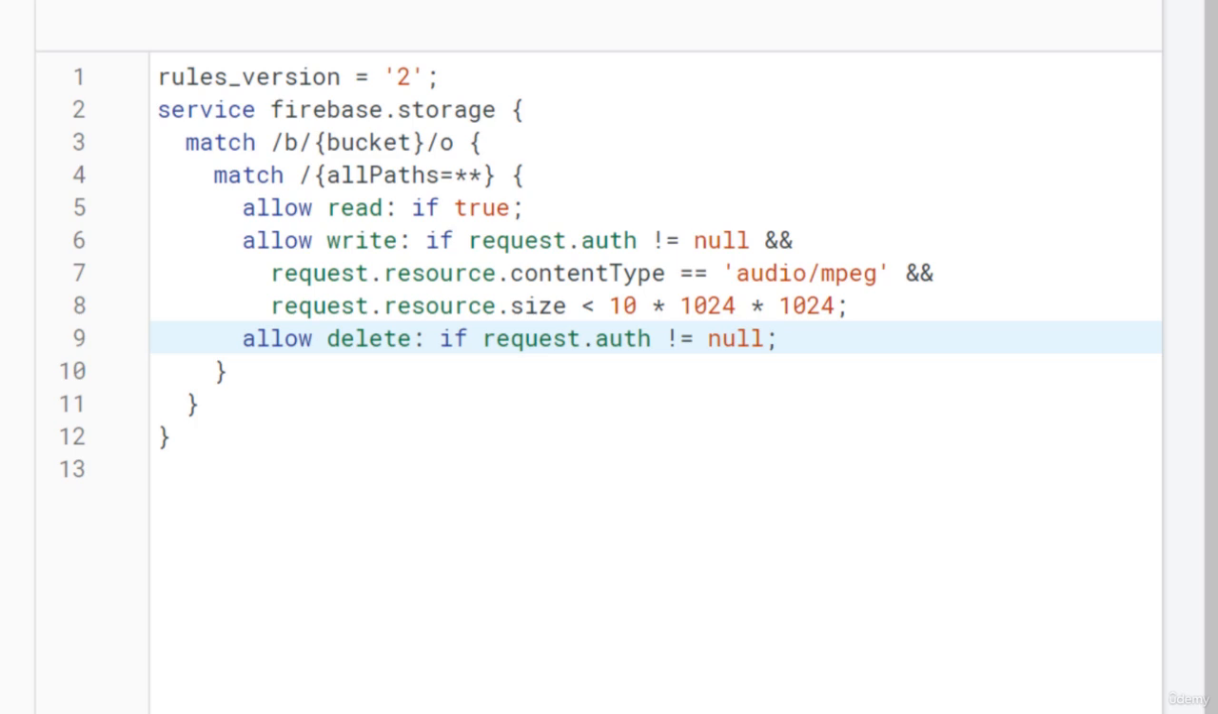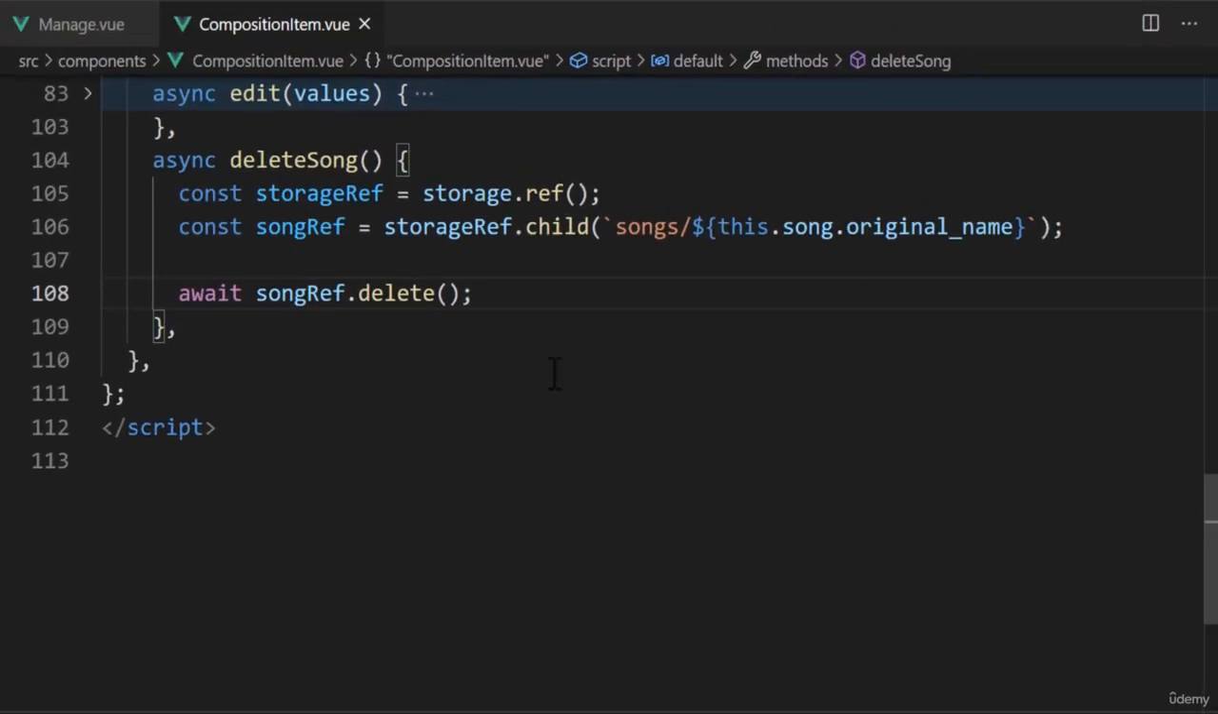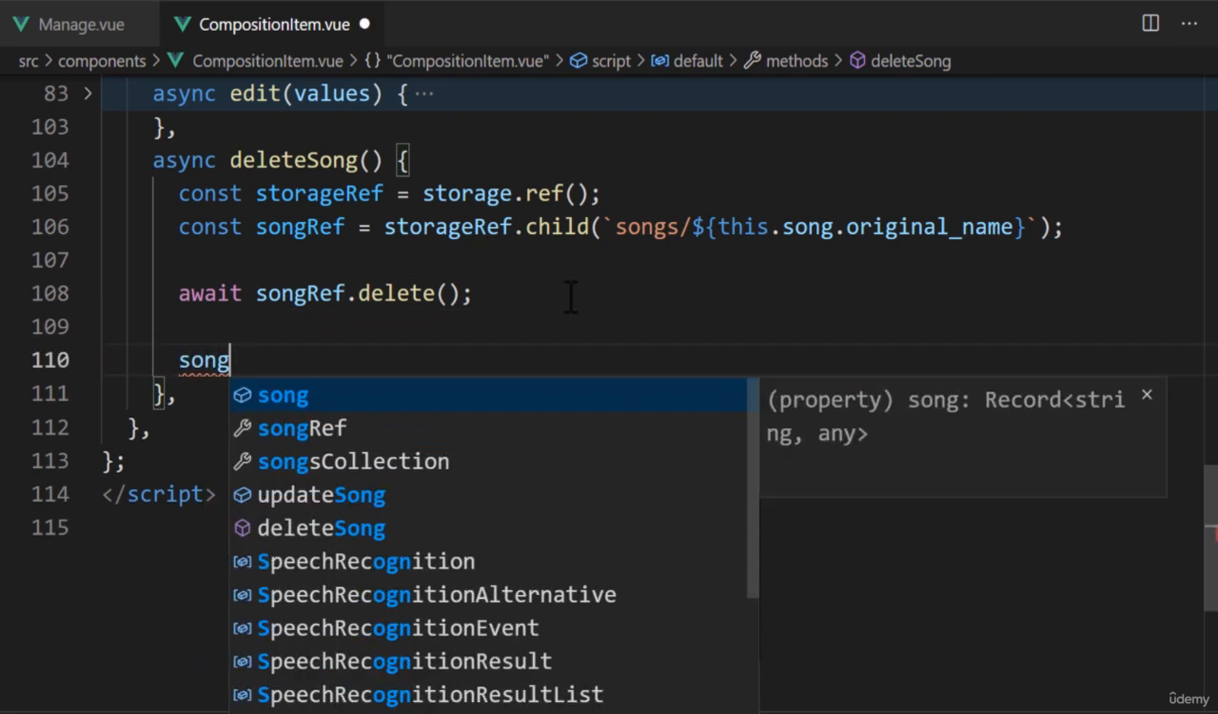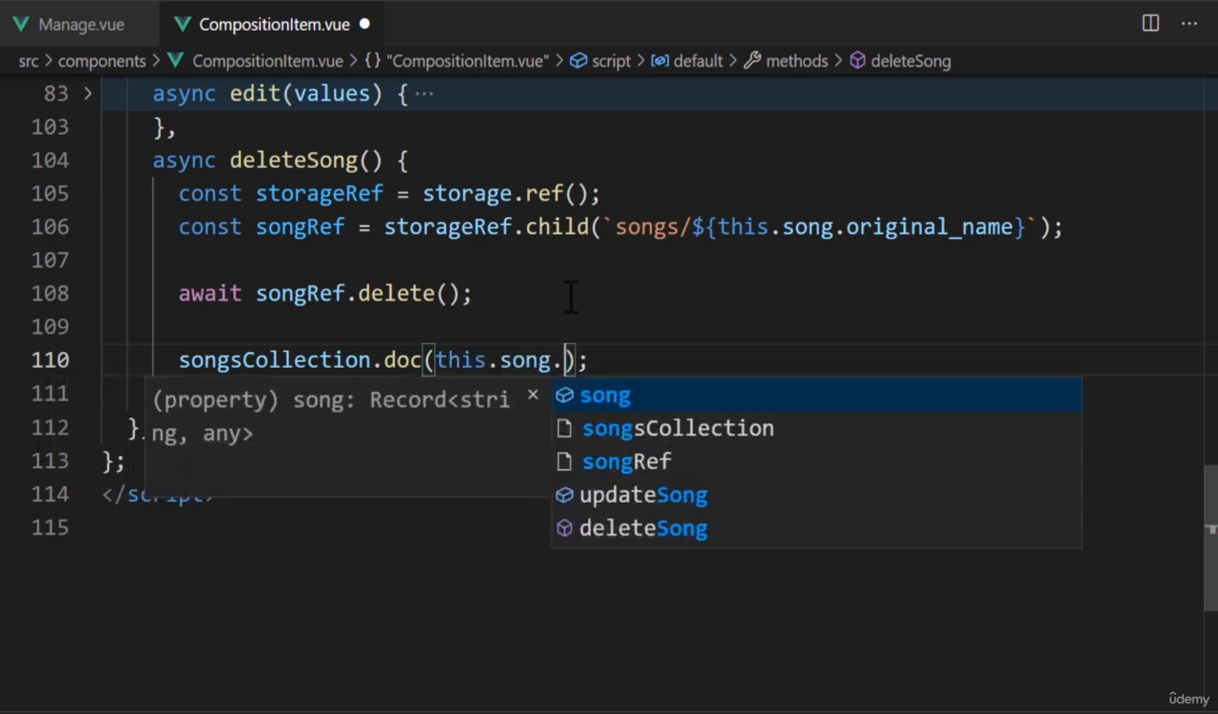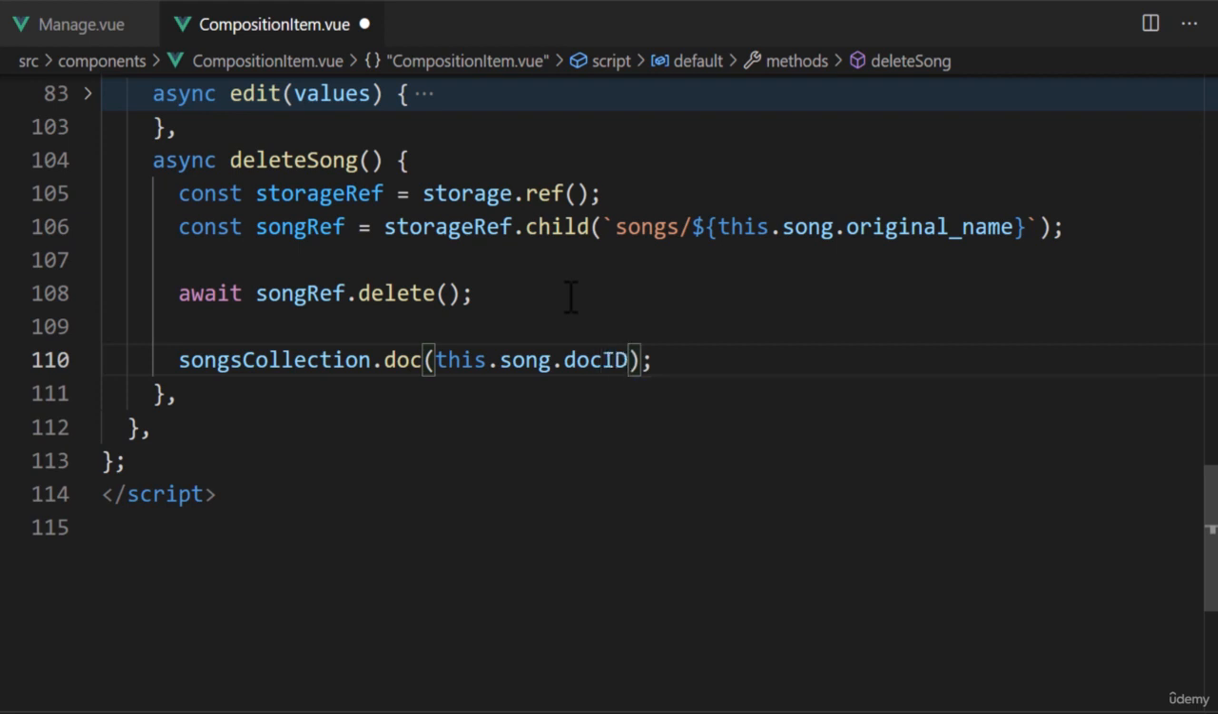The next thing we'll do is delete the data from the collection. Go back to the editor. In the function, we're going to need to select the document for interacting with it. We'll use the songs collection function to select the document with the document function. This function will need the ID of the document. We can access the ID by using the following: this.song.documentID. This is the same thing we did in the update function.